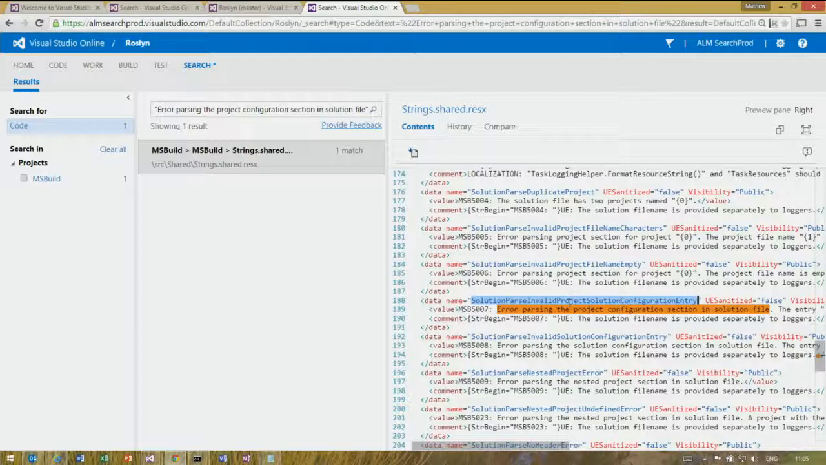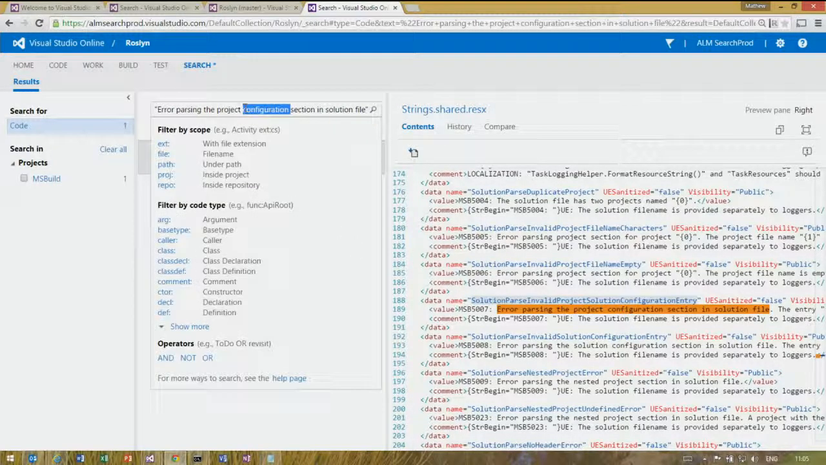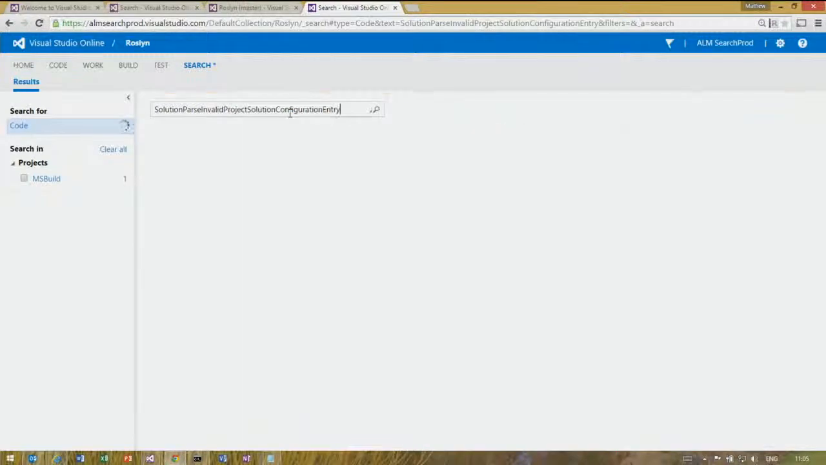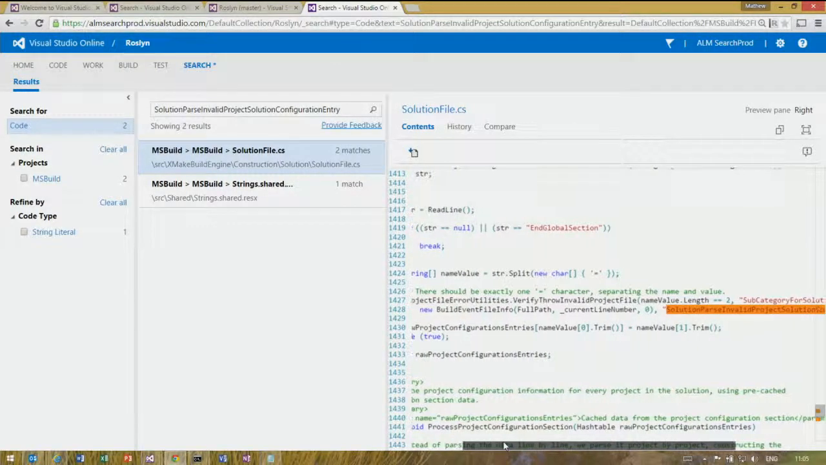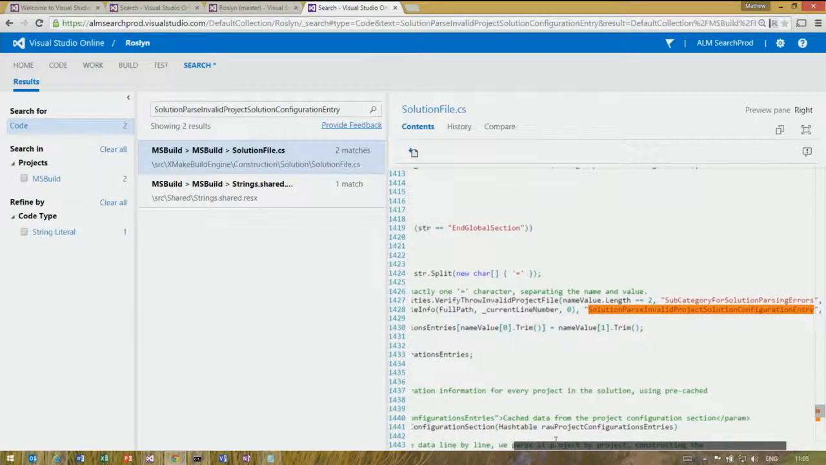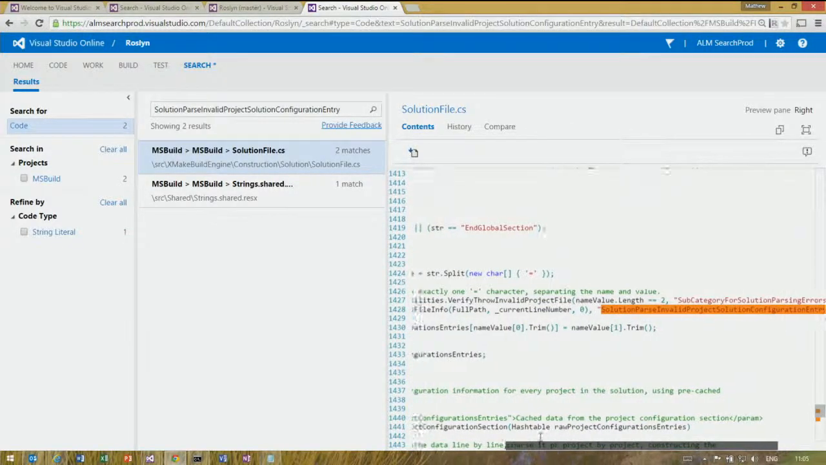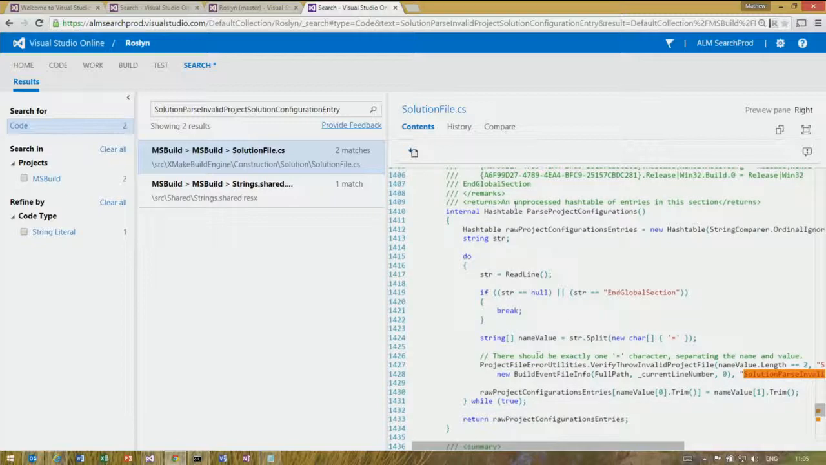I copy this variable which is storing this particular string. And as you can see, it has given me the first hit, which has the reference for this particular variable, solution pass invalid project solution configuration entry. And it is also coming from the past project configurations, which was precisely the exception that I saw.